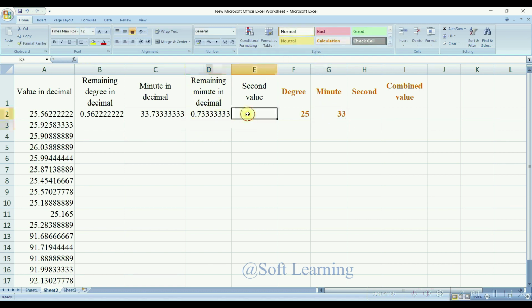So here for second conversion we have to multiply this value by 60. So we will select this box and multiply it by 60. So we'll get the second value. Now it is showing 2 digit but here multiple decimal points are there. For now we are considering this value. So in second we will click here equal sign and we'll select this box. So for now we are considering this.